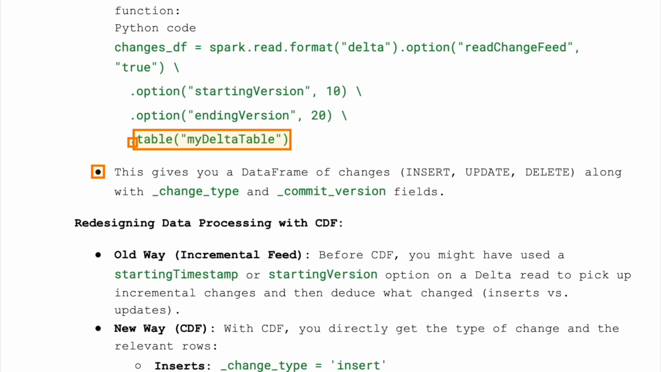For example, you might update downstream tables by applying inserts and updates accordingly. Remove or mark records as deleted in downstream systems when _change_type equals delete. Continuous processing: combine CDF with structured streaming by using a batch query in a streaming micro-batch loop. For example, you can repeatedly read new versions of the CDF and apply them to downstream targets.